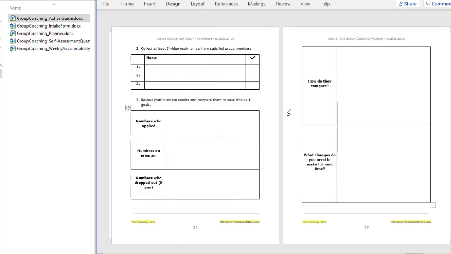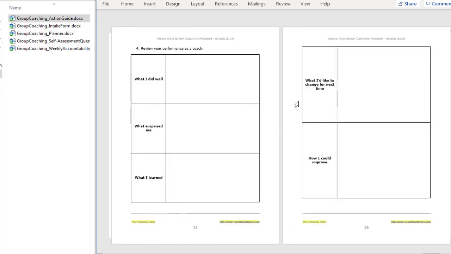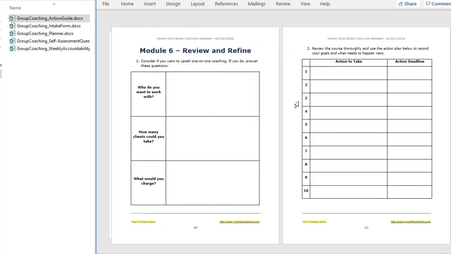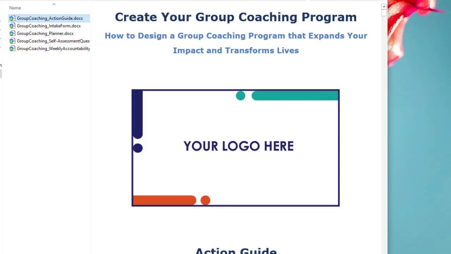Group coaching is not an online course, but group coaching could be added to an online course as another element, or an online course could be used to supplement your group coaching. So that's important to know as well.